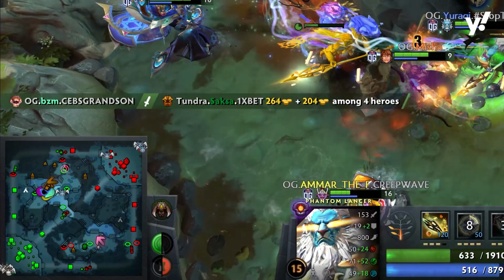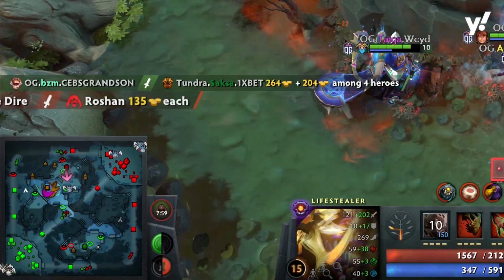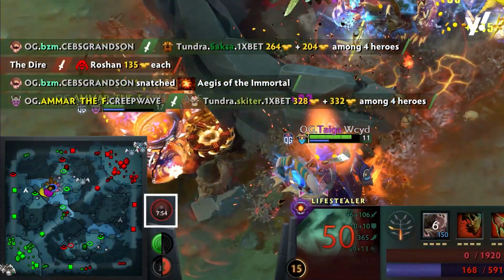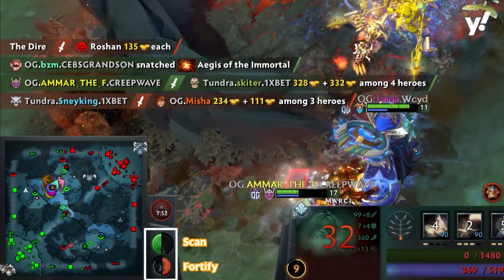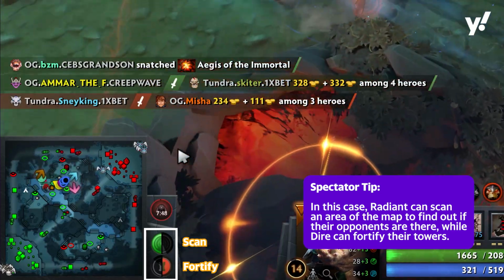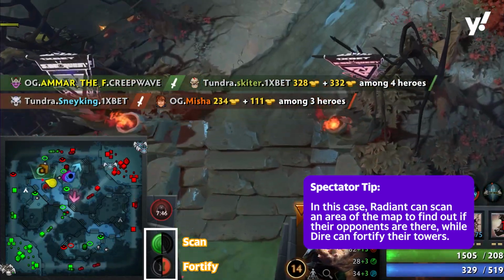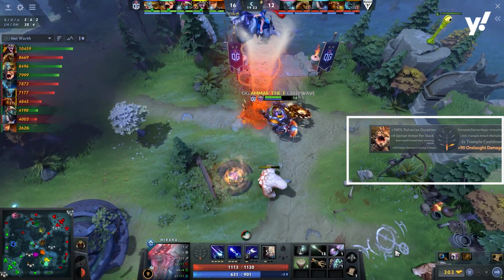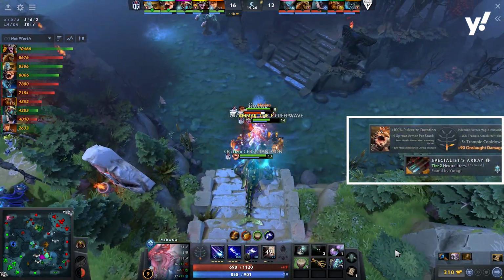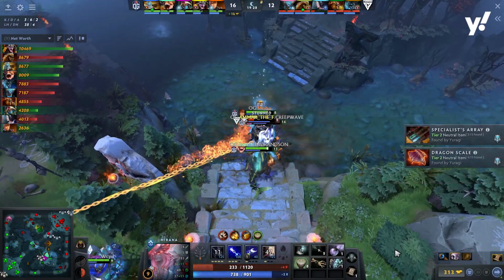Aside from those major points of interest in the spectator view, there are also smaller indicators here and there that also show useful information. To the right of the minimap is a simplified version of the Roshan respawn indicator. Below that are indicators for the Scan and Fortify team abilities, which show whether the Radiant, Green, and Dire, Red, can use their Scan and Fortify team abilities. Hero progression indicators, such as when a hero selects a talent or buys a major item, will also pop up from time to time on the right side of the screen.